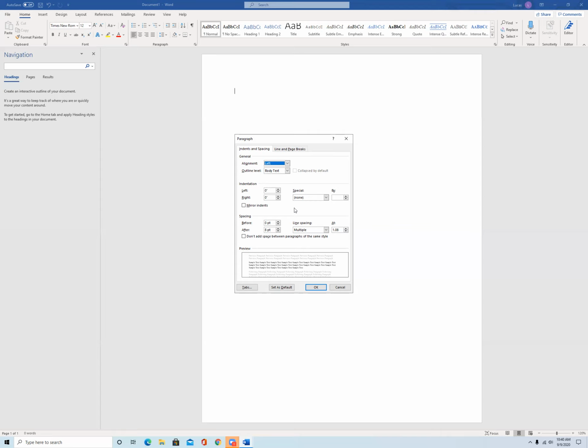Alignment left. Yes, that is what we want. And once again, on your own, I want you to tab through this whole dialog box. We have limited time.